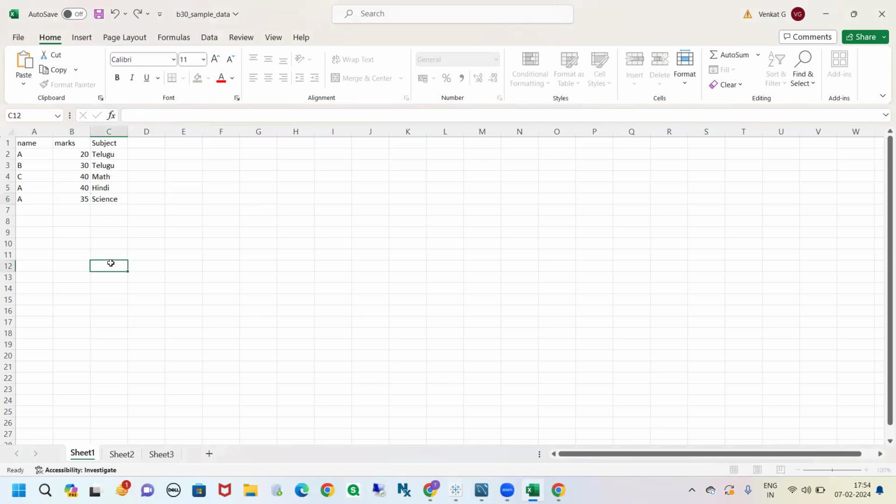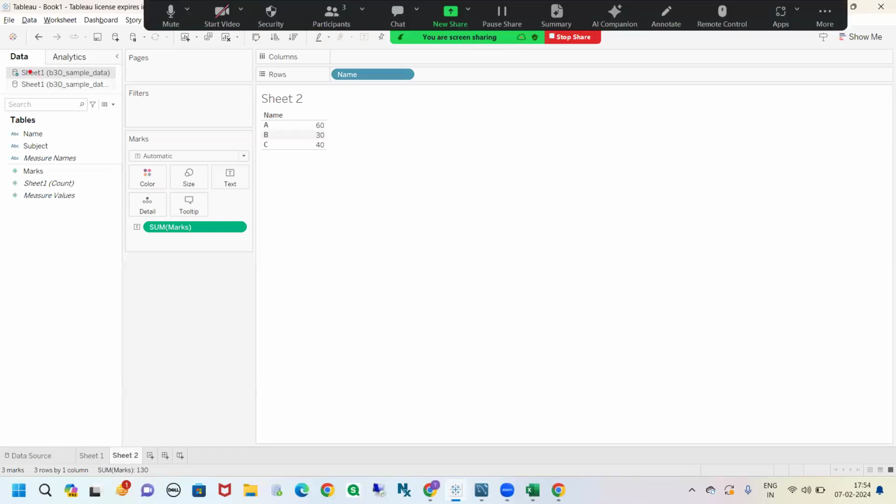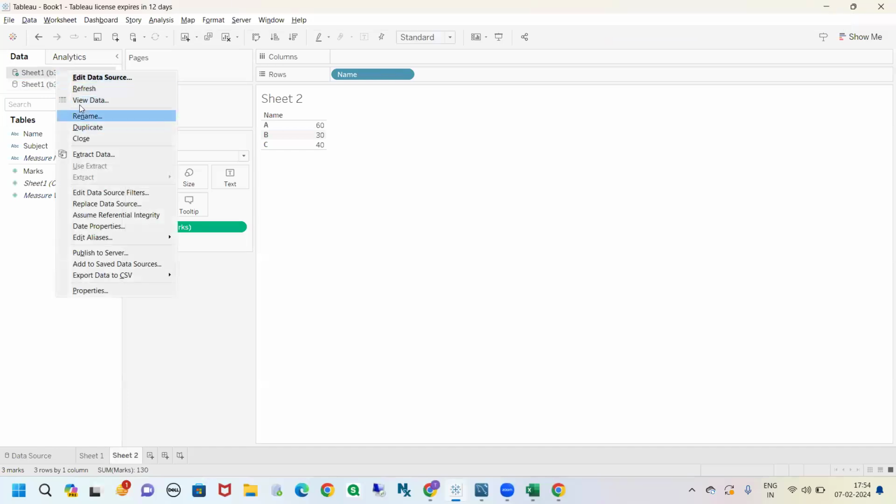In science subject, he got 30 marks. Now, what I can simply do, I can simply save this data in the Excel file. I'll go to Tableau. I'll simply right click. So you see, this is the data source, right? So what I'll do is I'll simply right click on the data source and simply click on the refresh button.